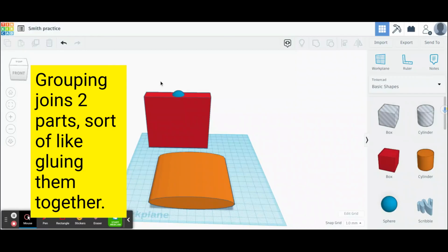Grouping is easy. You can either hold down your mouse button and draw a box around the things that you want to group, and then choose the group tool. Or you can click the object that you want to group, only one of them, hold down Shift, click the other object you want to group it with, and group.